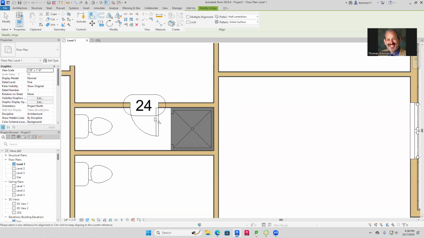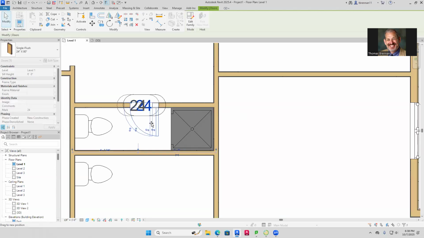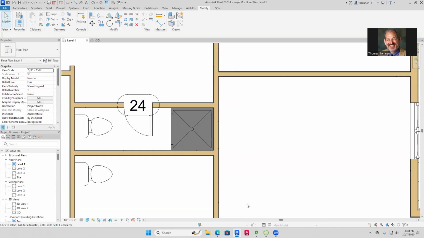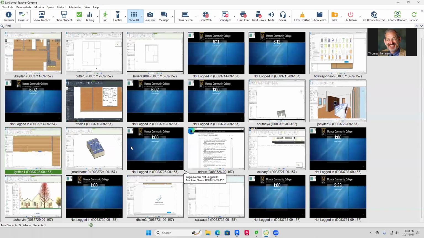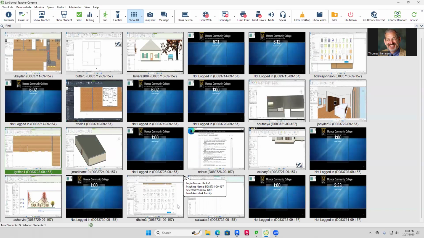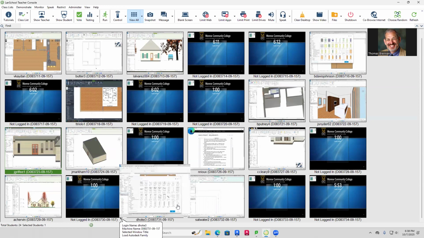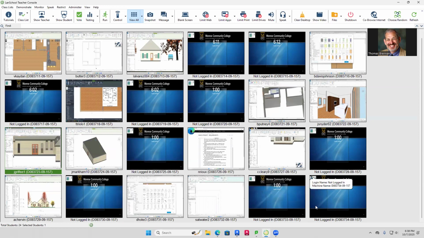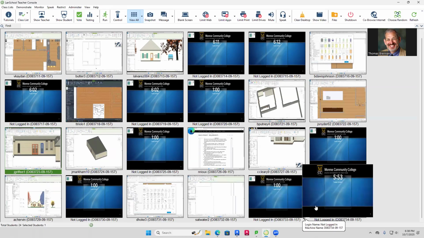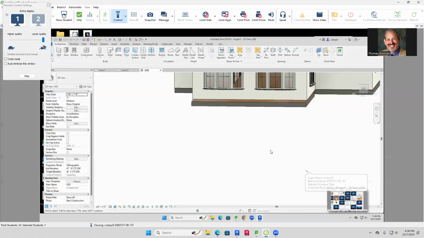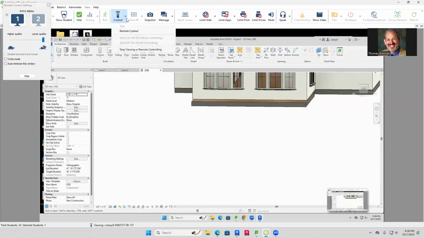Yeah, my floor is not connected to my house. Let me take a look. Okay, let's find out why. Let me just jump in and I'll take control. Let's see what we find out.